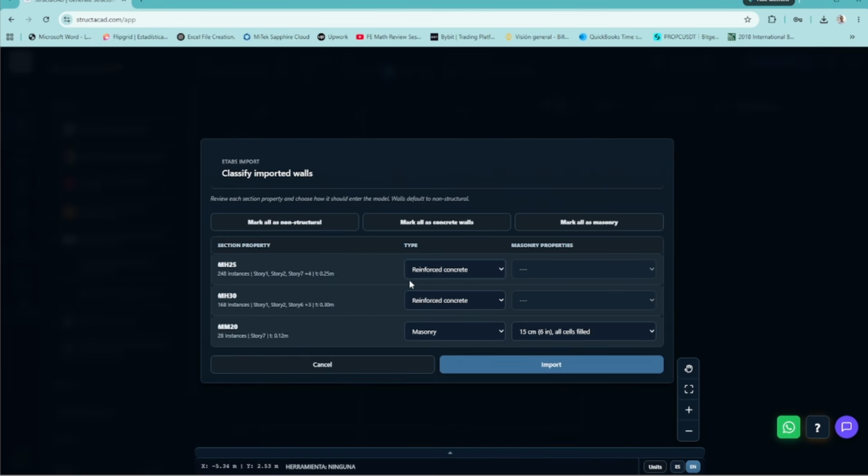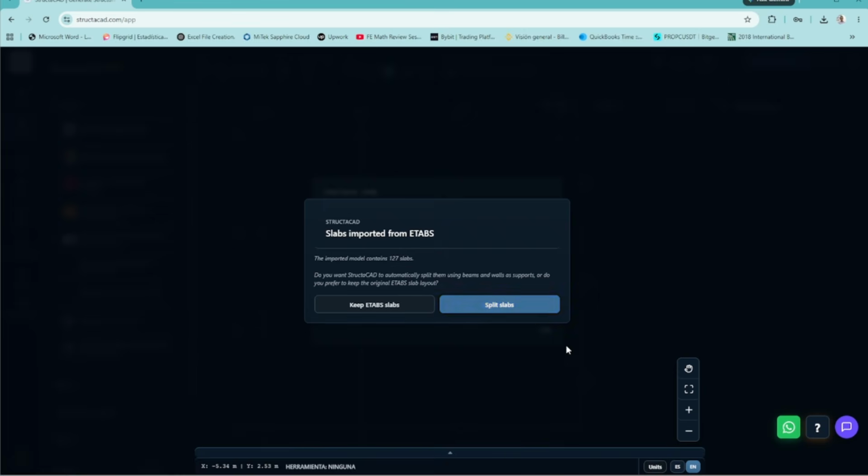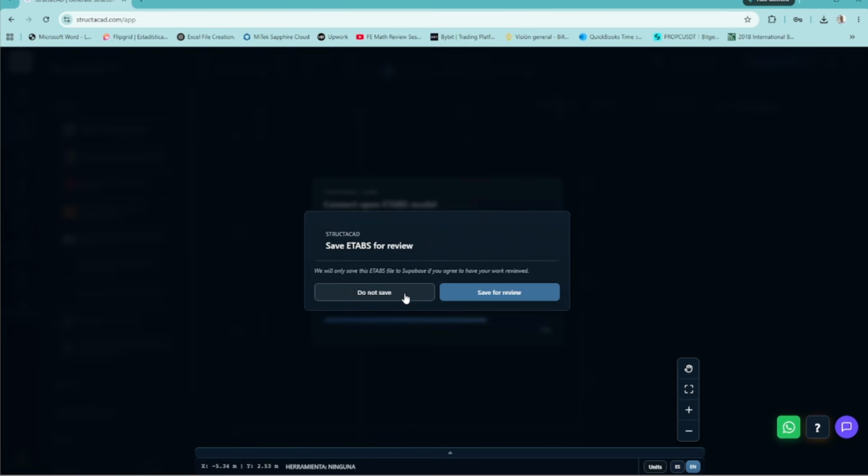It shows this menu where you can classify the walls. In this case, this one's a reinforced concrete wall, again, and this one is a masonry wall. We're going to import just as it is. Going to split slabs, merge panels for drawing, import. Then we don't want to save the ETABS model in this case.